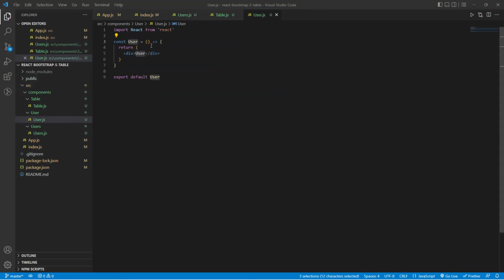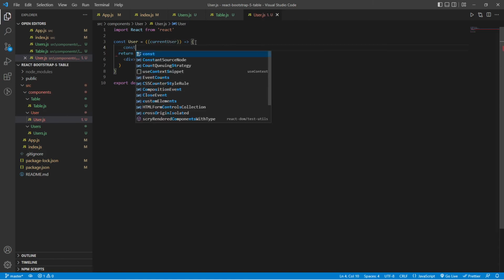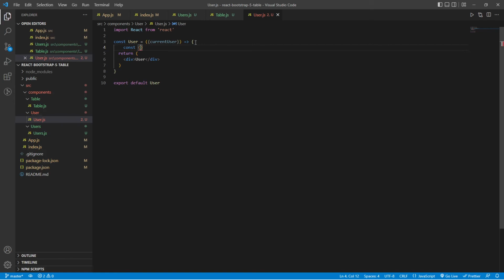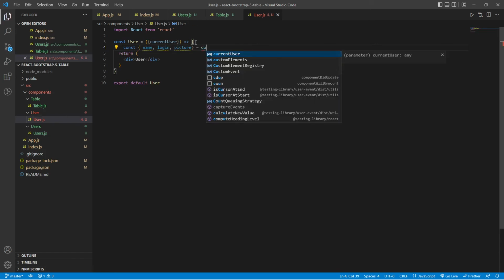So in our user component, the first thing we need to do is bring in that current user piece of state from the props. So current user. And then we can destructure that to bring out the properties. So we can get the name, the login, and the picture. And that equals the current user.